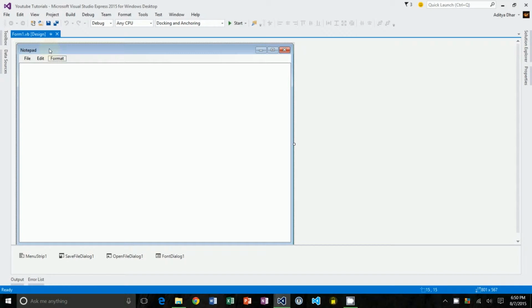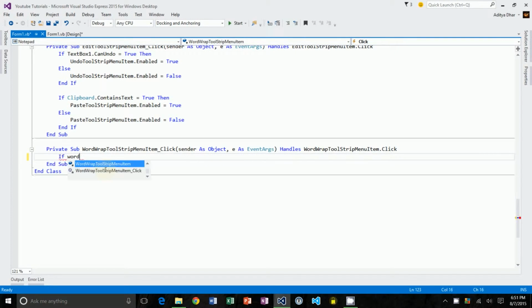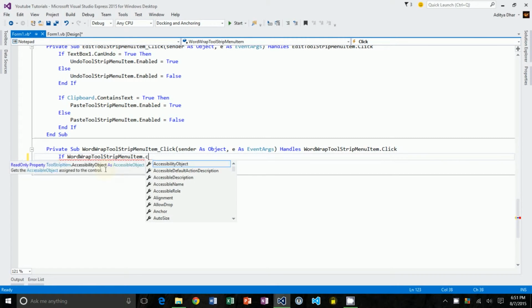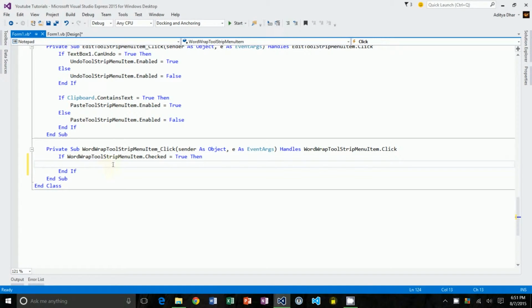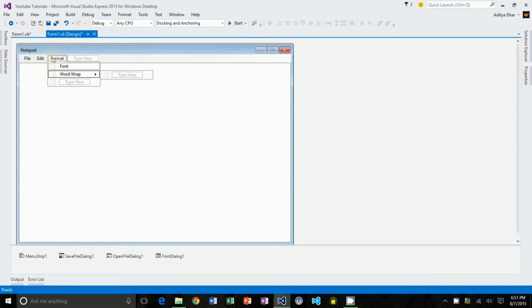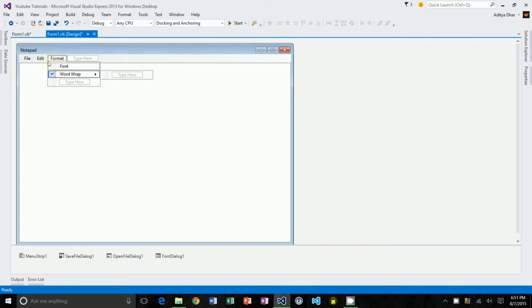So we want to add one more button. Let's go to Format, and over here, put in our Word Wrap. On this, we're going to double click it. We're going to put if WordWrapToolStripMenuItem.Checked is equal to true, then what this means is that you can actually check these boxes. So I can actually click on Checked here, and that'll make it checked.